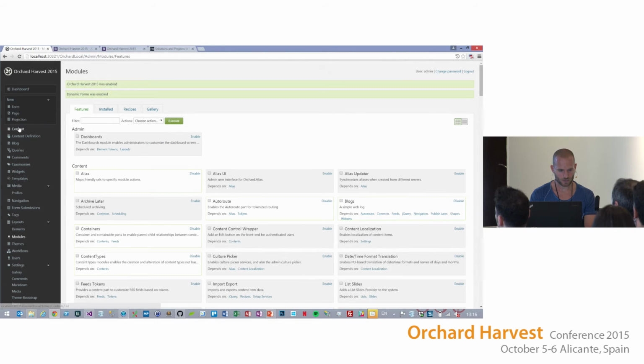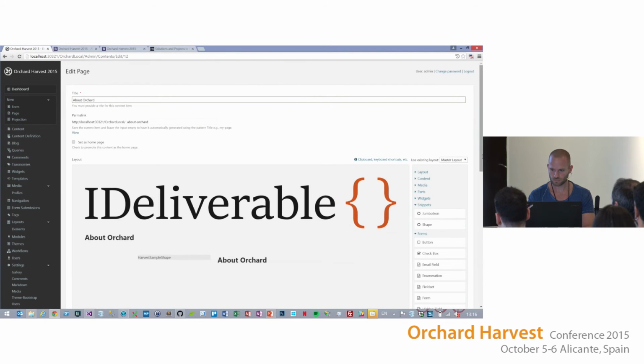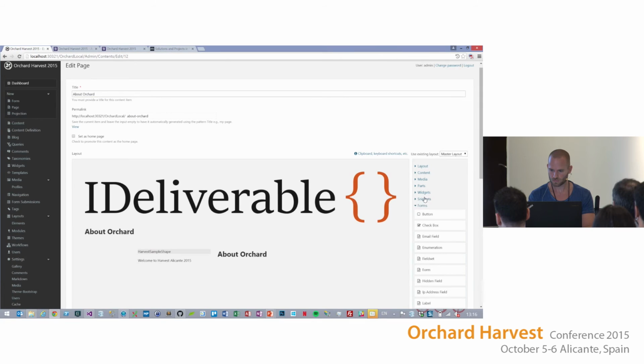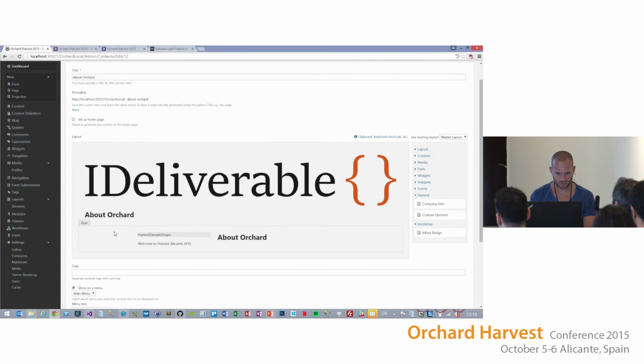And now we go back to our page. And there it is. There's our inbox badge shape, which we can drag and drop anywhere, in theory.